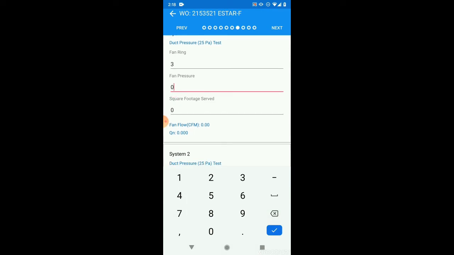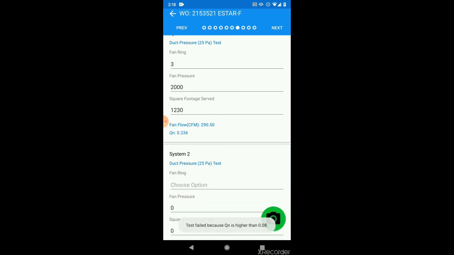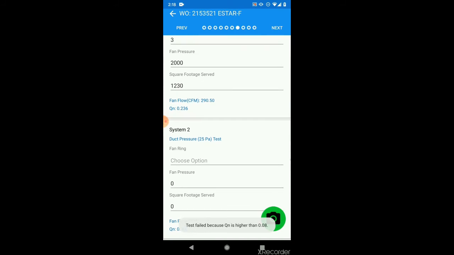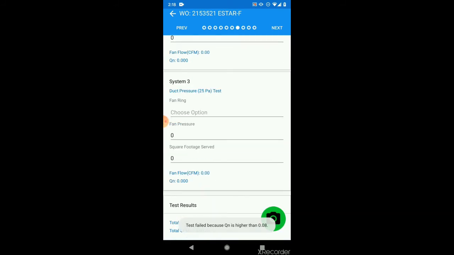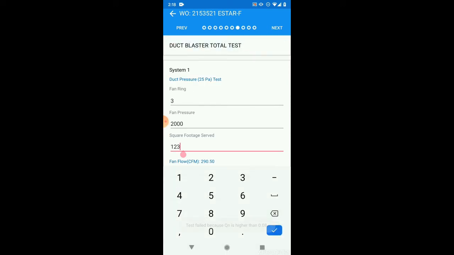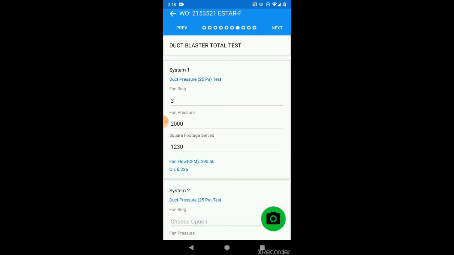Let's put in a fan pressure of 2000, and I'll put in my individual square footage, and I'll get a QN of 0.236 or 23.6%. You'll notice that that message I got says that the test failed because the QN is higher than 0.08. That is unlike some of the other inspections that have a duct blaster, because they refer to the energy calculations for the allowable limits.